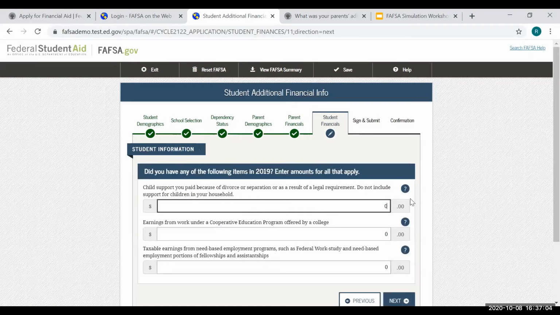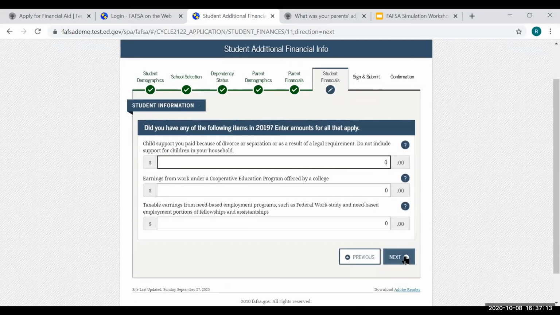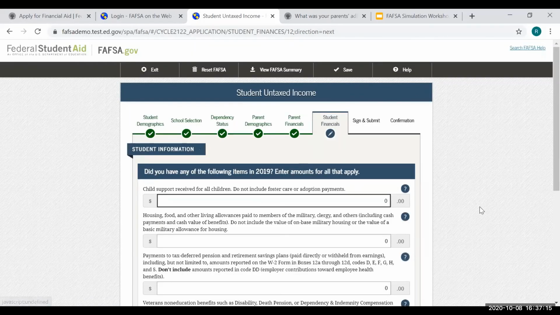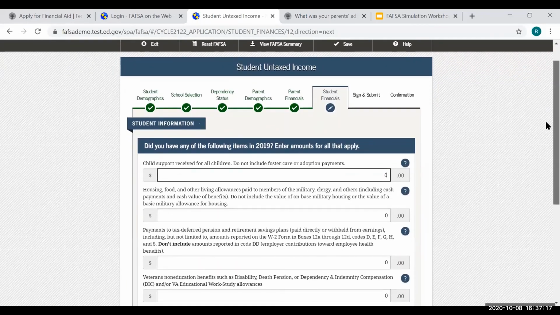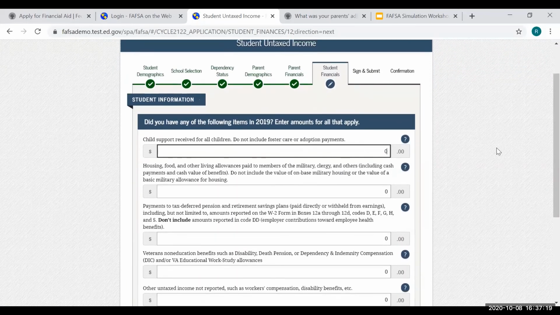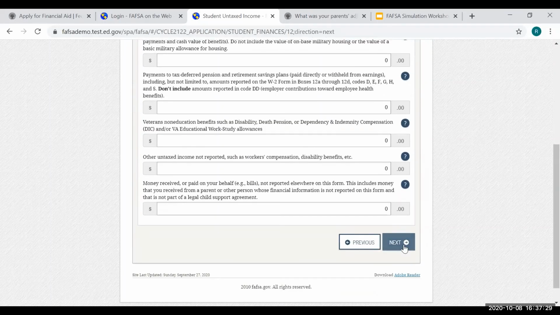Additional financial questions are then asked. Read through each financial item and report information as needed. For our student, each financial item will be reported as 0. Select next to continue. The student is then asked to report any sources of untaxed income, similar to the parent financial question. For our purposes, none of these untaxed financial items is applicable to the student, so the information will be left as 0. And we will select next to continue.